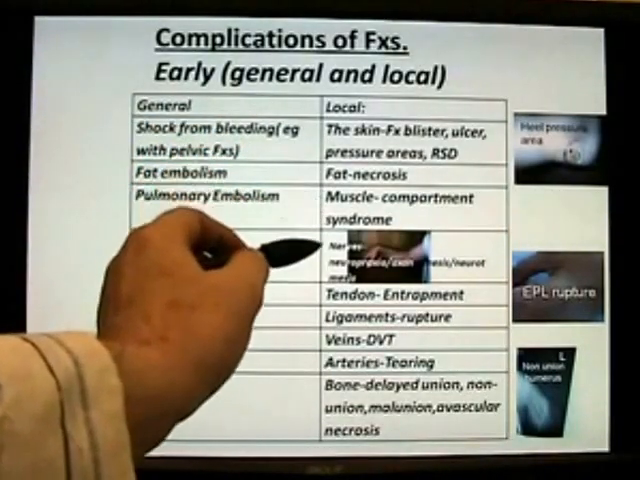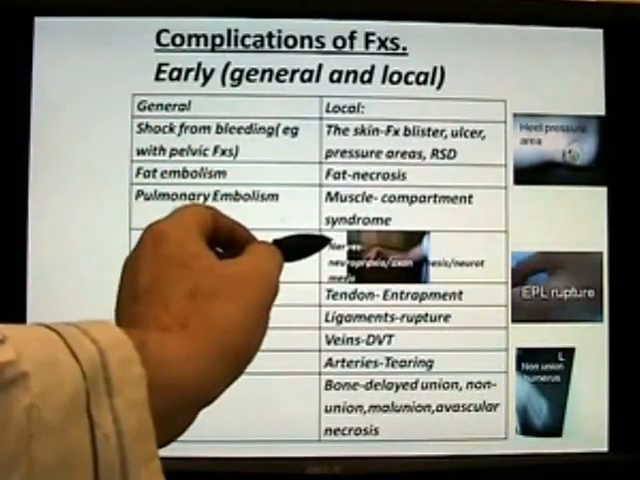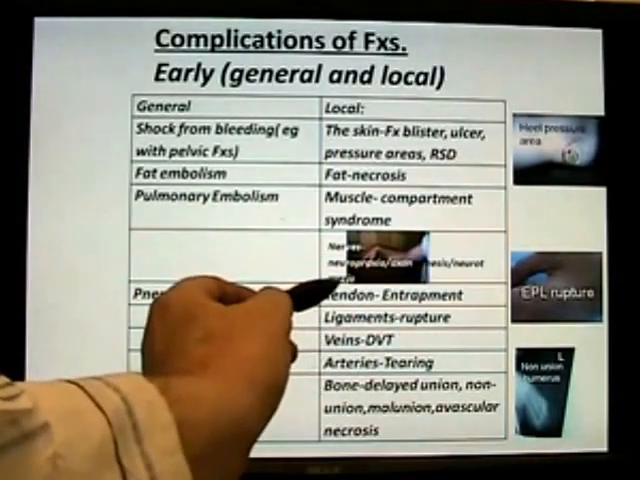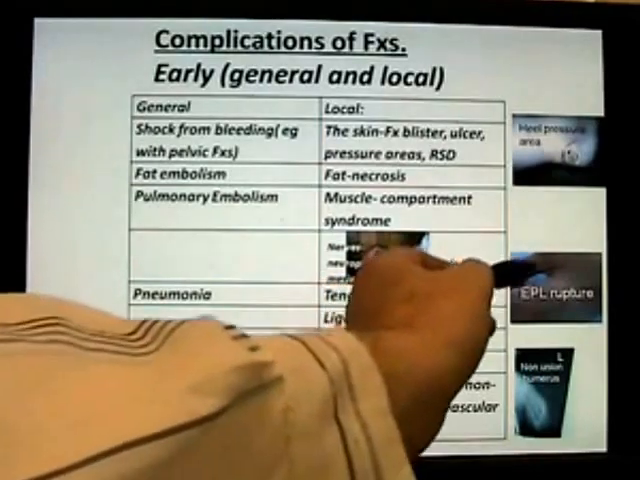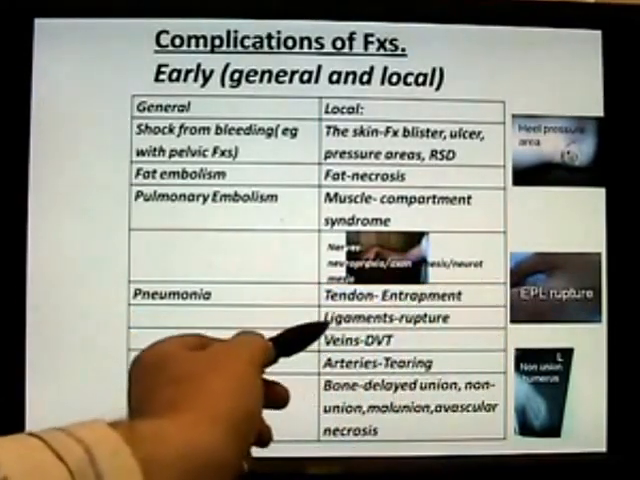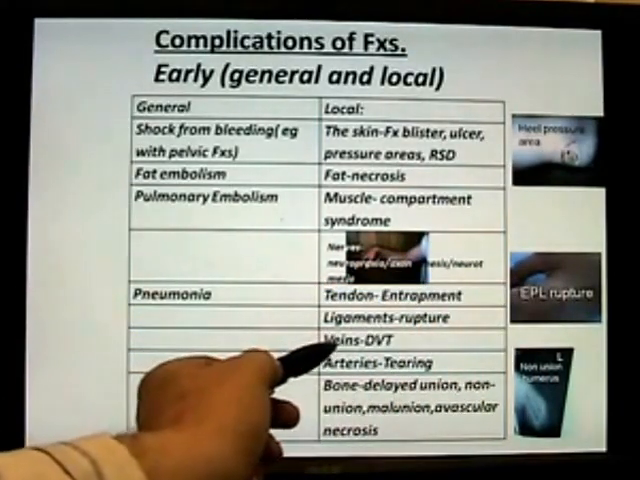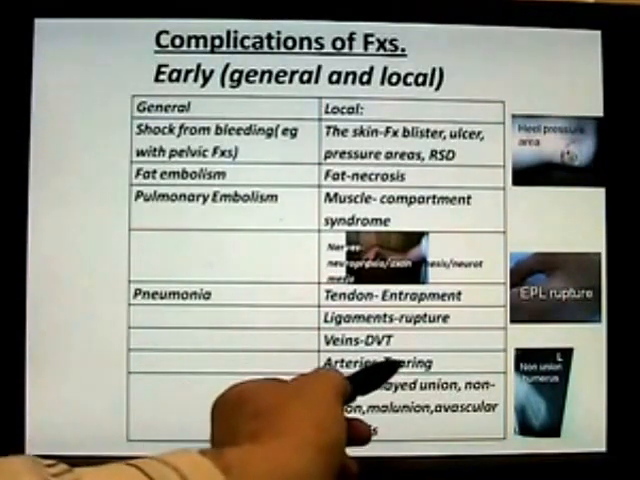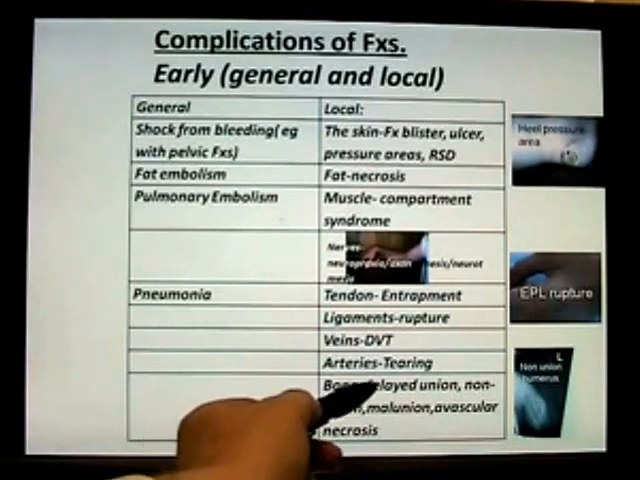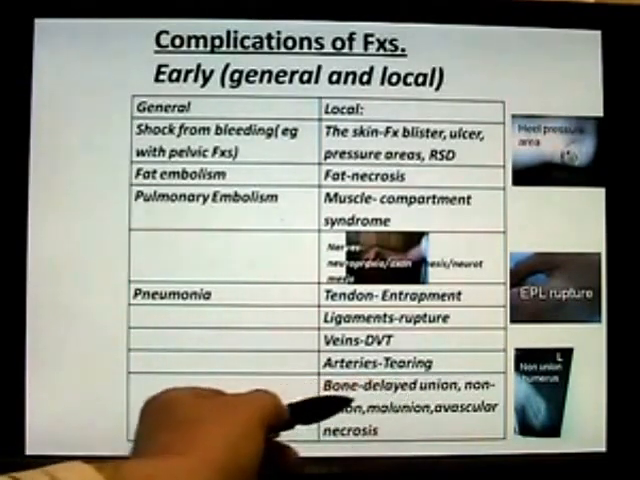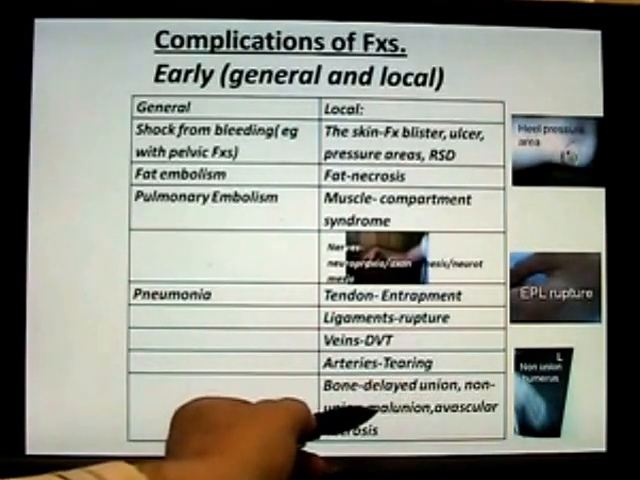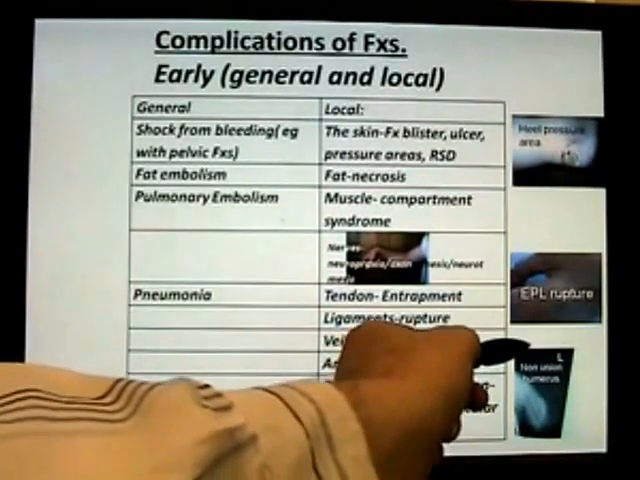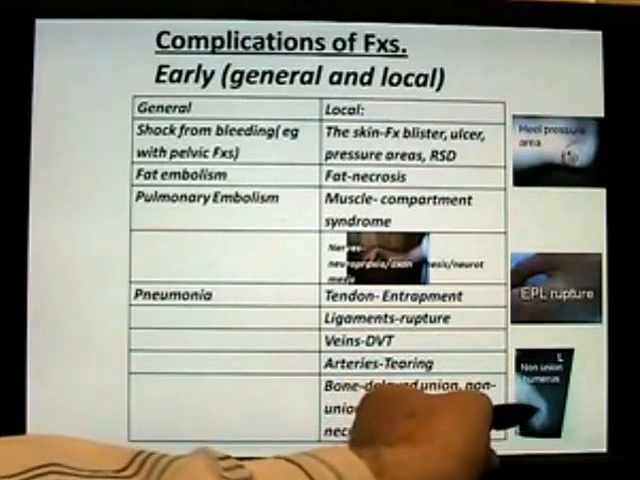RSD, reflex sympathetic dystrophy, fat necrosis, rare, muscle compartment syndrome, more about that soon, damage to the nerves, not that common actually, neuropraxia, axonotmesis, neurotmesis, tendon entrapment, here's a ruptured tendon, EPL after Colles, ligaments, rupture, not that common, veins, watch out for this, DVT, pulmonary embolus, arteries tearing, rare, bone, be slow to heal, delayed union. Won't heal, non-union. Heals in a crooked position, malunion, or dies, avascular necrosis. Here's a non-union of a humerus.